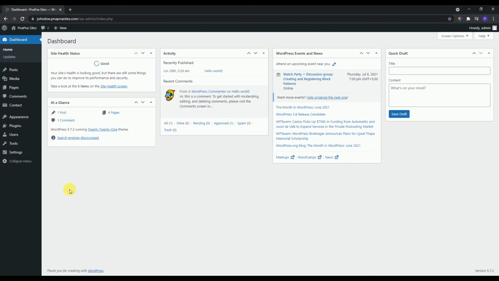So that is it. It was a quick overview of a fresh WordPress installation. We have covered the foundation of WordPress and it's important to have an understanding of the same.